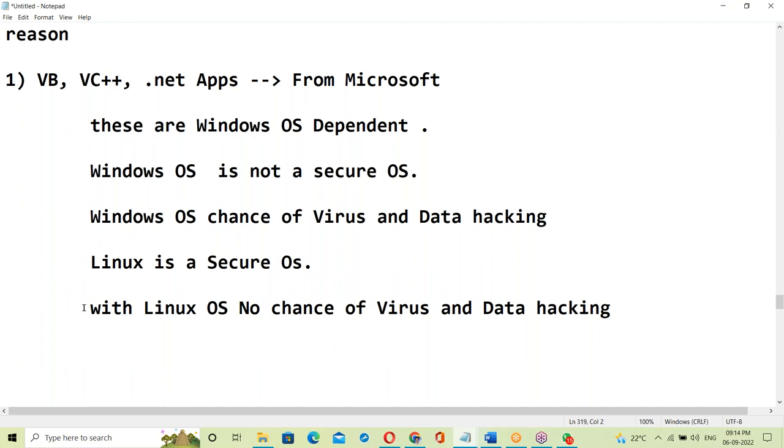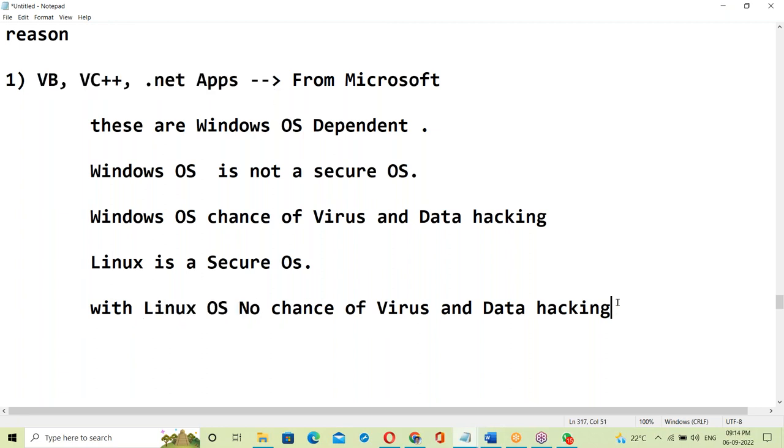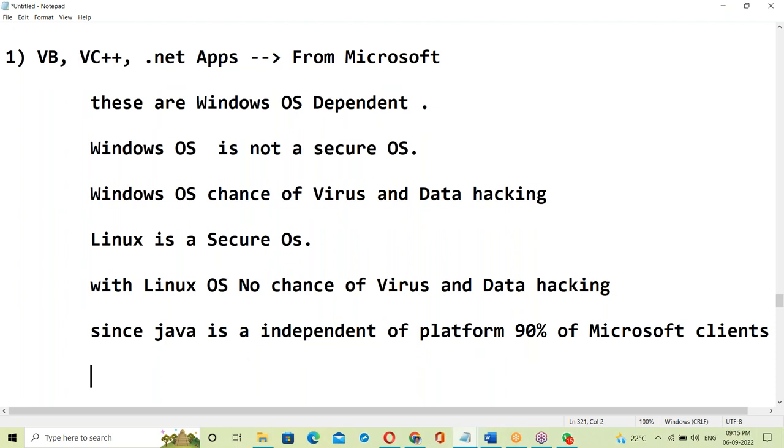Because of security reasons, most of the clients are looking for Linux OS. To run on Linux OS, these things will fail. Then what is the solution? Java. Since Java is independent of platform, 90% of these Microsoft clients were migrated to Java.